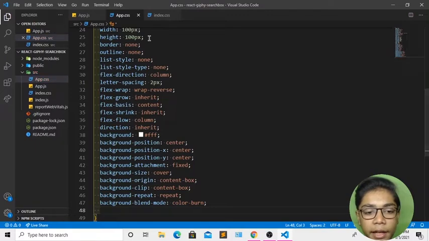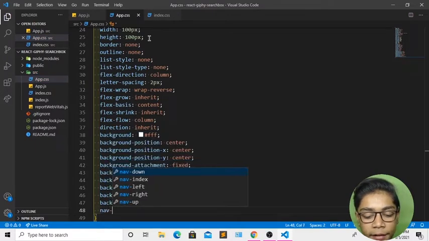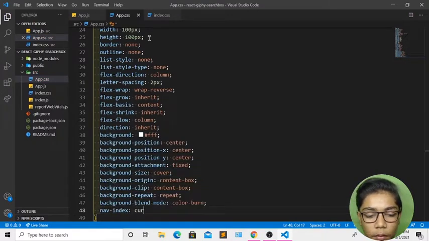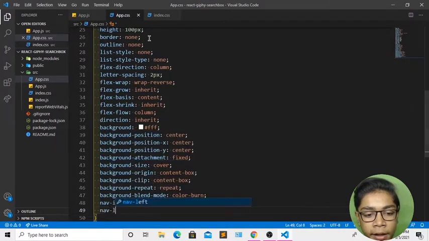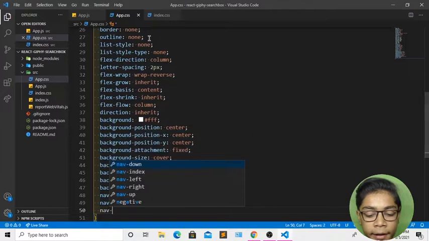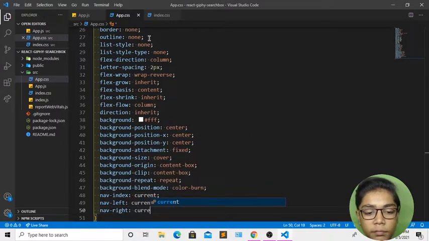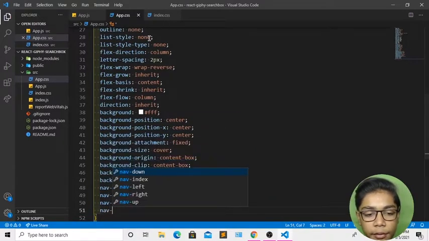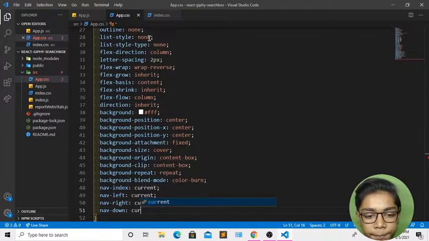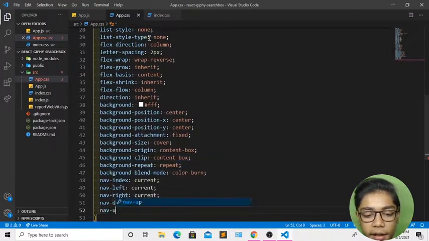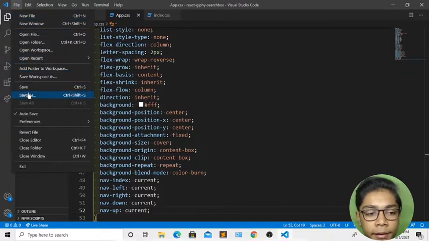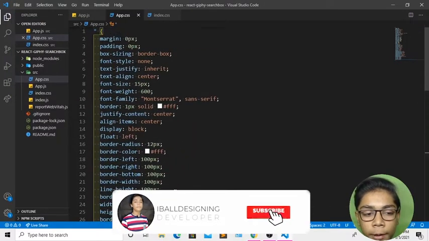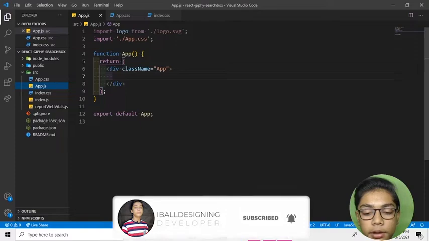So here when you've done that, I will be coming underneath again and creating a nav index which should be current. Then I'll be creating nav left current, and then you have to also create nav right current, and create another tag which is called nav down current, and just write nav up also current. So here we have done that. Now I will be just hitting save, and if I show you in Google Chrome, it will be ready. So here you have to just style that.